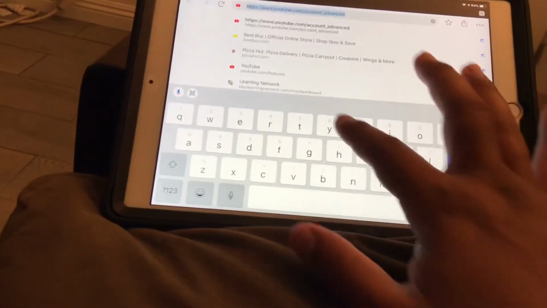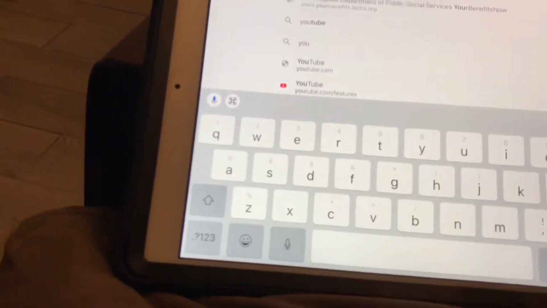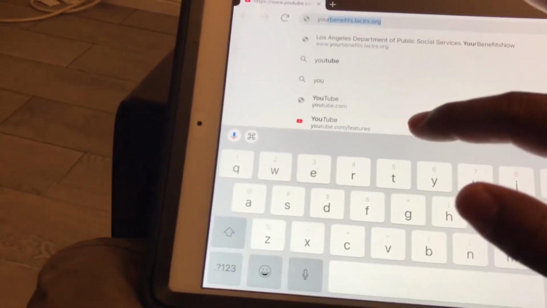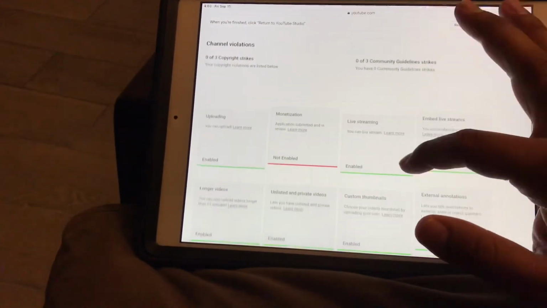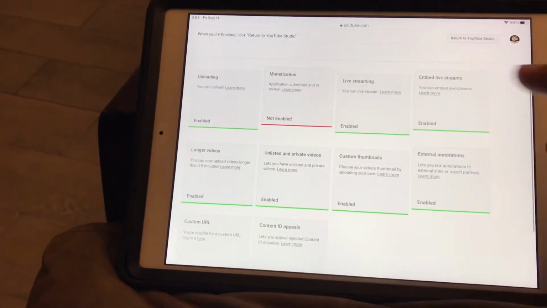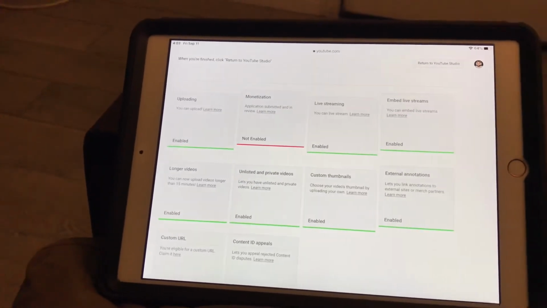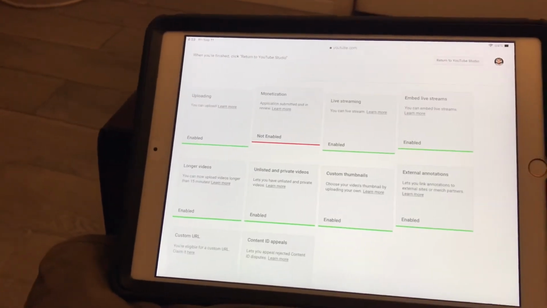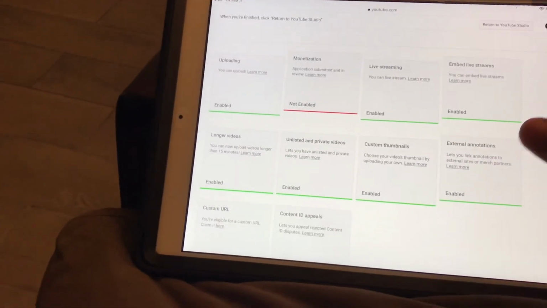Okay, so for YouTube, you're gonna put youtube.com/features, and then you should get this page. It tells you all the things that are enabled. I don't have the monetization yet. I gotta get to 1,000 subscribers, and I still need my 4,000 hours of watch time. I think I'm currently at like 100 and something, maybe 200 now. I'm not sure yet. Gotta check on that. I think if you click on learn more, it actually shows you.